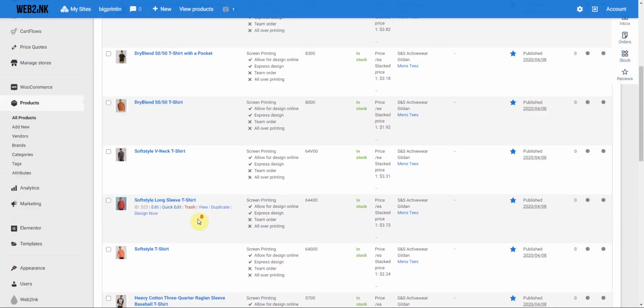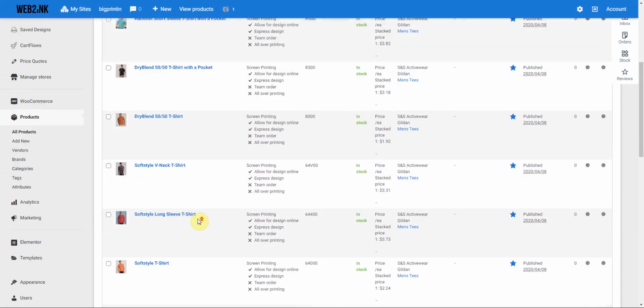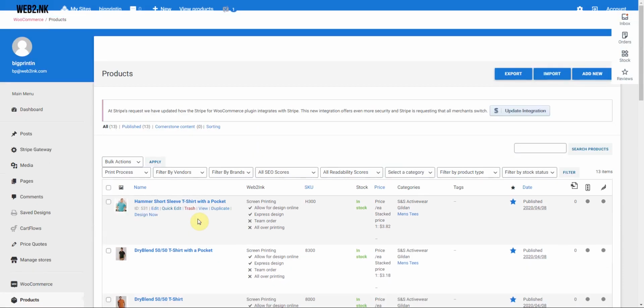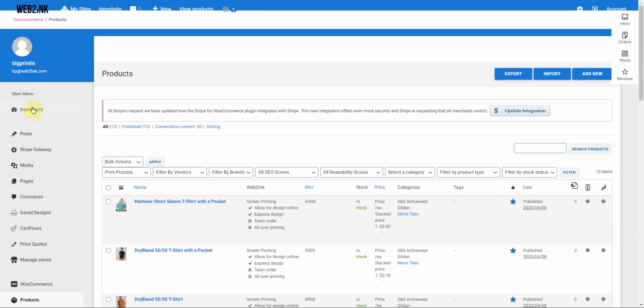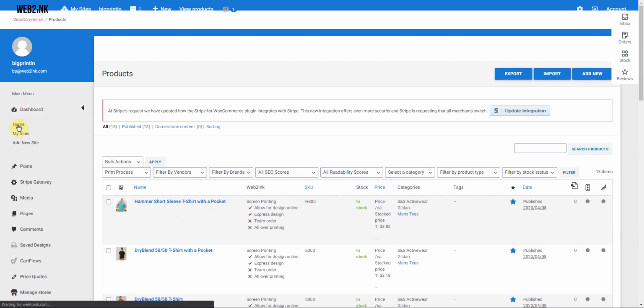There's 13 products in here. These are all shirts. This site, I'm going to focus on apparel, and we're going to add some large format products too. So for now, we're just going to keep the products that we have. Let's see, we'll go back to the dashboard.